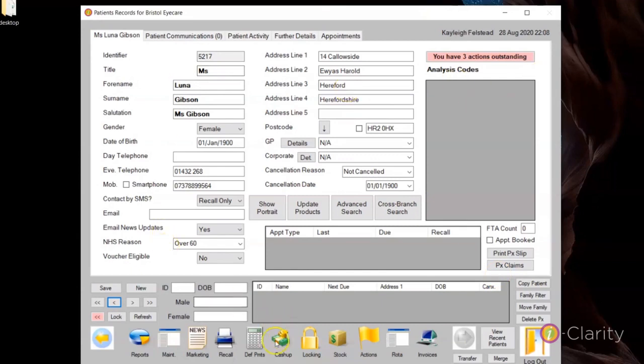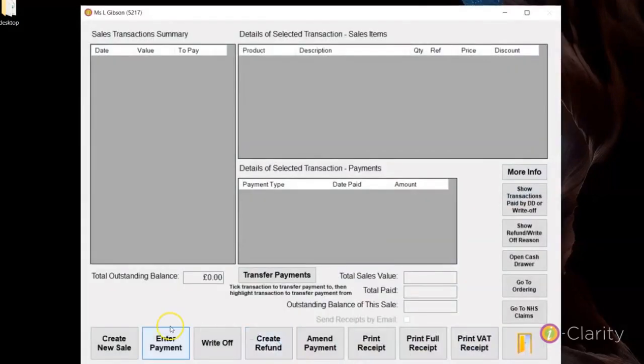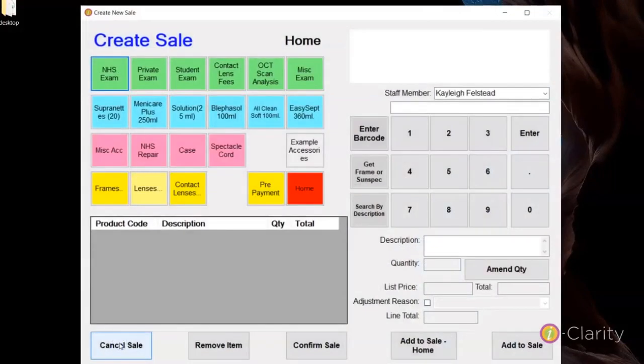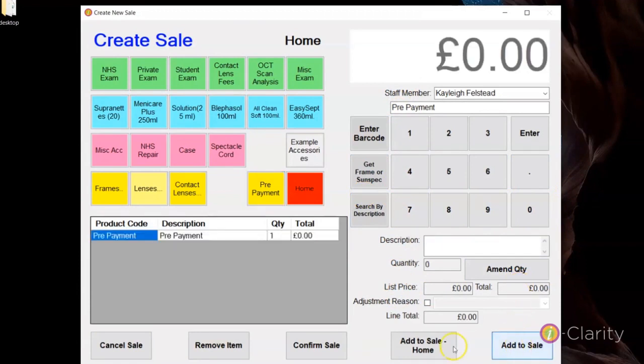On the patient's record, go to Patient Sale, go to Create New Sale and select the Prepayment button. This will enter the details of the prepayment product down the right hand side of the Create New Sale screen. Leave the prepayment sale price as 0 and click Add to Sale, and then click Confirm Sale.